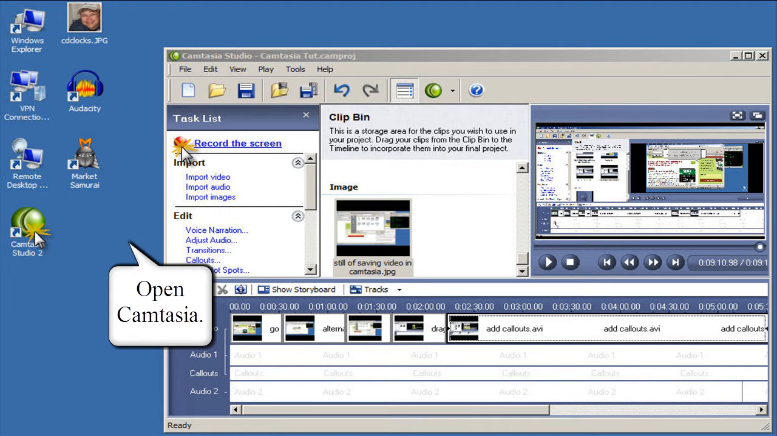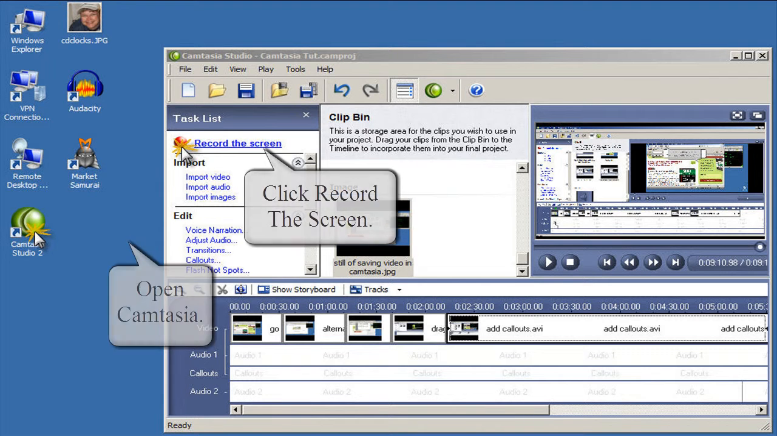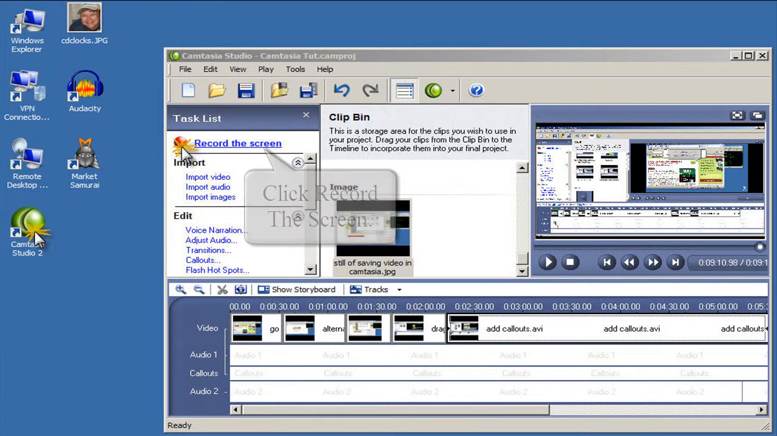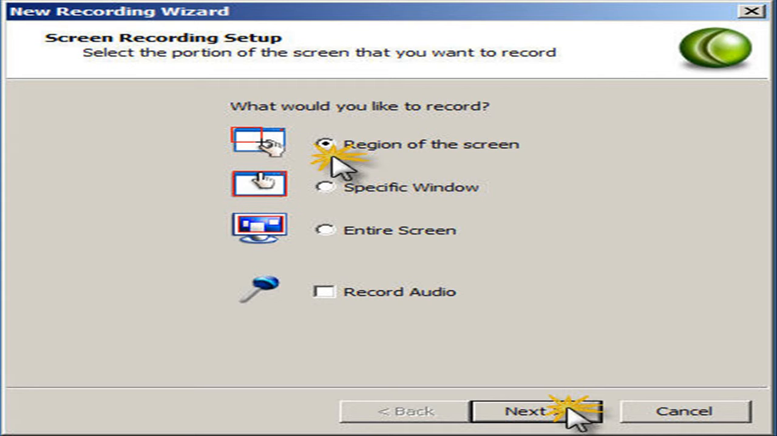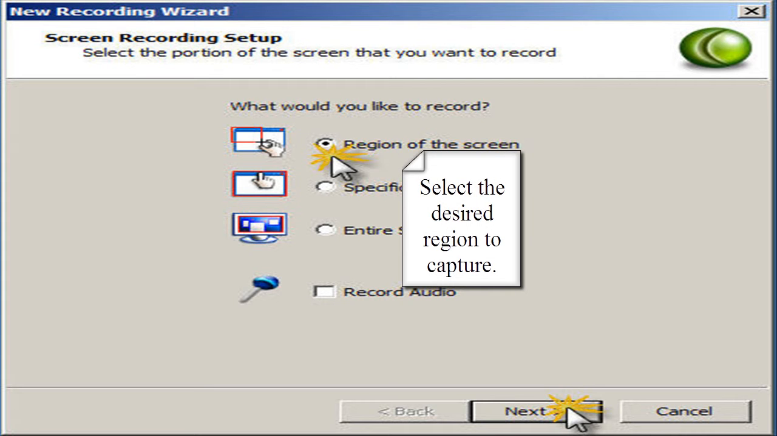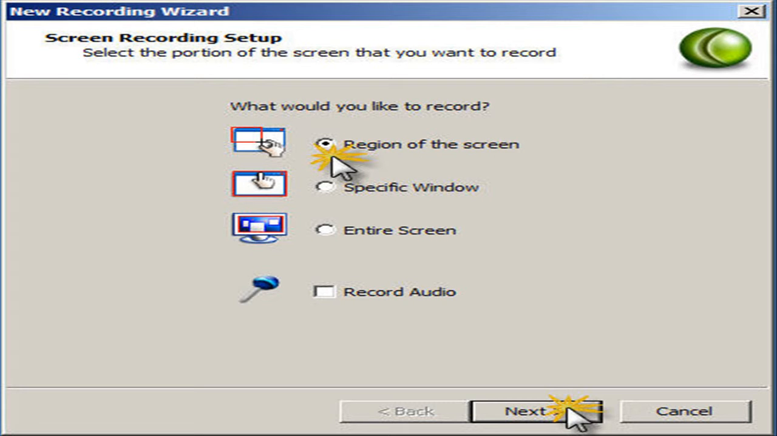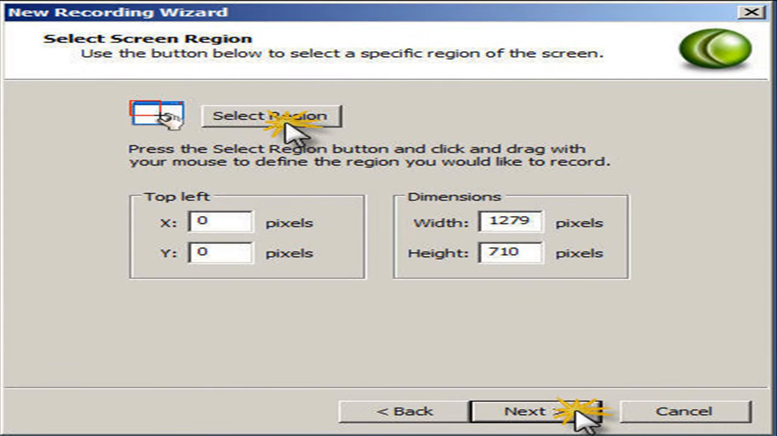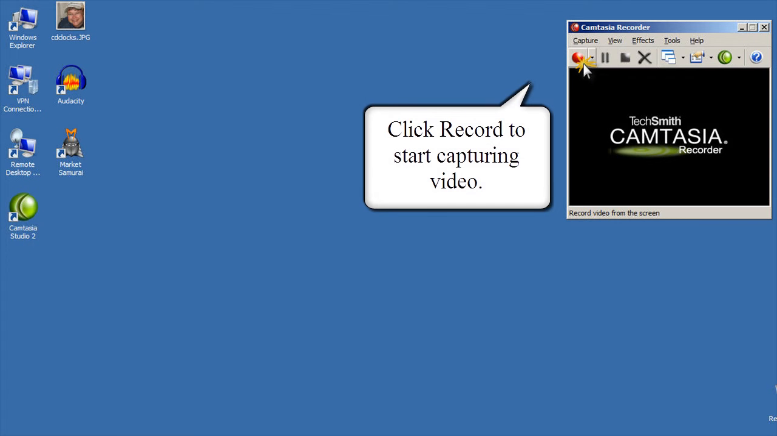So once you open Camtasia, you start by importing or creating video clips. If you're recording actions on your screen, simply start by clicking Record the Screen. Now, if I'm in a hurry, I'll just capture the entire screen, but I really prefer to cut out all the extra distractions and the taskbar. To limit the area captured on video, select the region of the screen option and click Next. From here, click the Select Region button to draw a box around the area that you want to record. Click Next to open the Camtasia recorder, and from there, just click Record to start capturing whatever you do in that area.